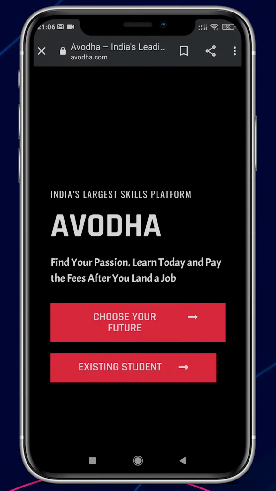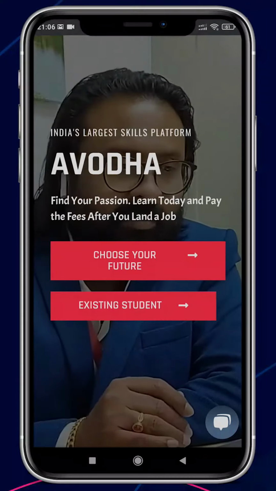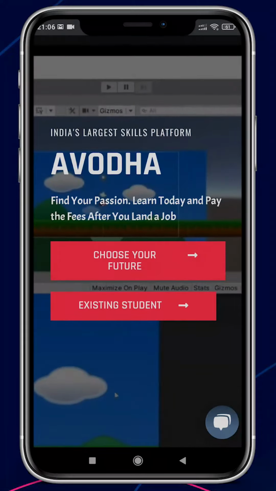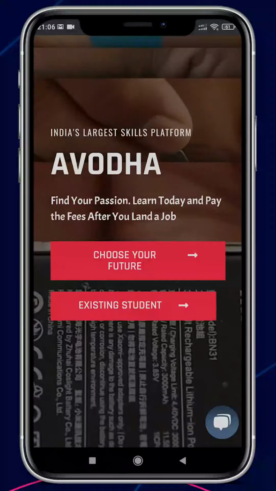You can see two options here. One option is to choose your future, the other is existing student. If you have not taken an admission already, then you can choose your future. But if you've already taken an admission and you've received the email with the invoice and the credentials and everything, then you can click on existing student.